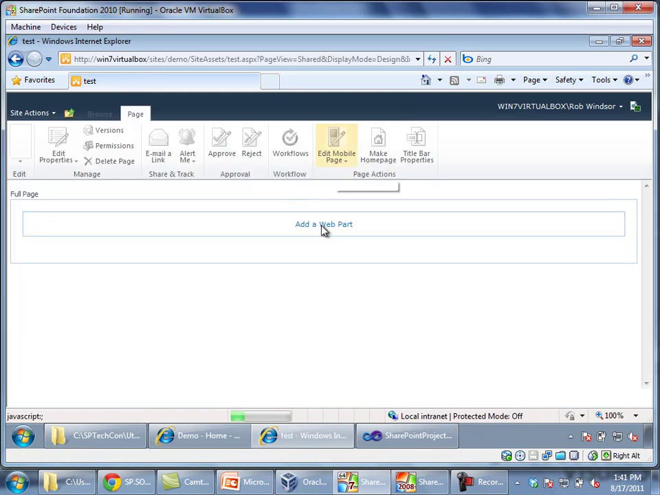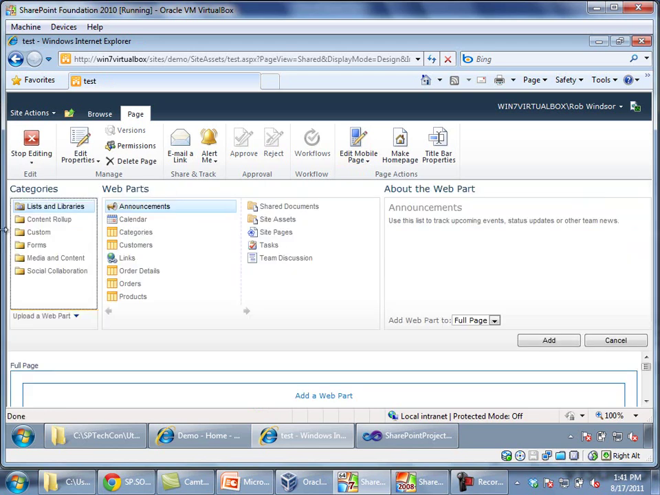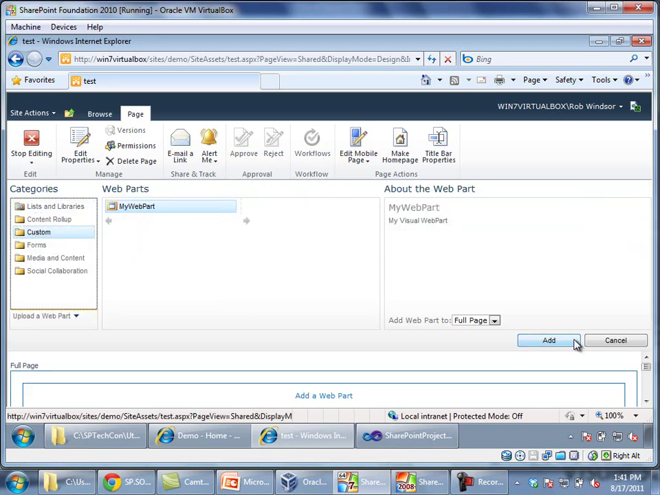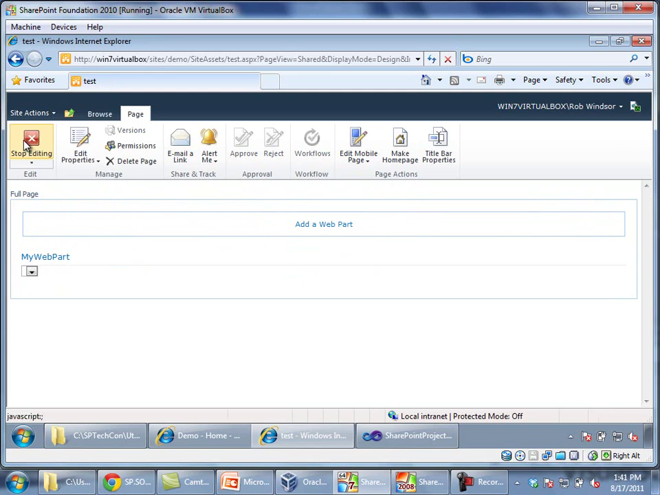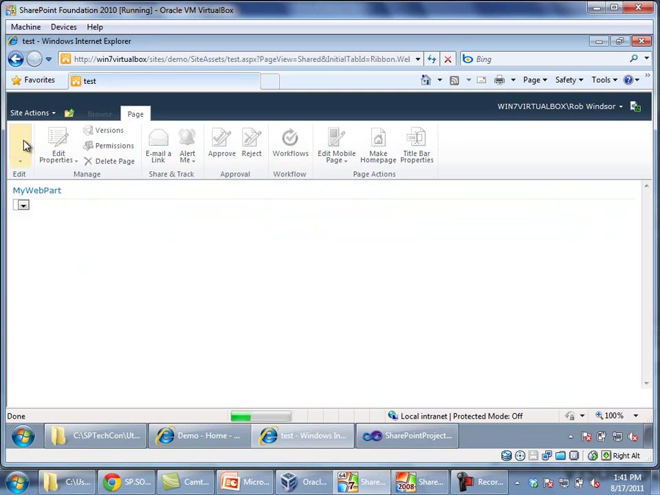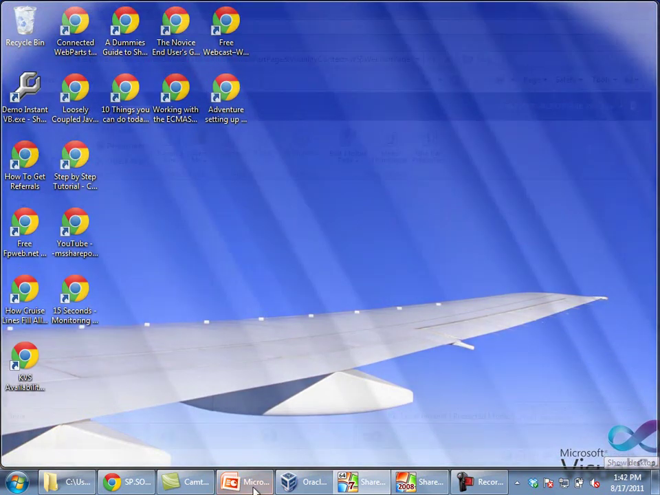And then this is going to come up and it's going to allow me to add my web part in. So I'm going to click on that. And then it's going to bring up the web part gallery. And there's my web part there. I can add that in. And I can stop editing. And I just need to force this to post back so my page load event will run.